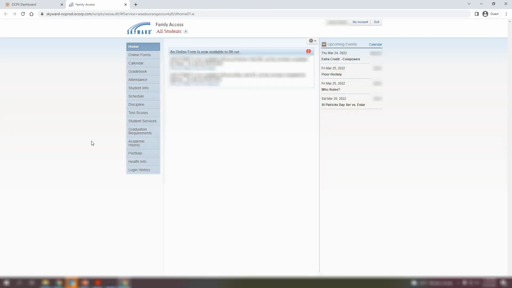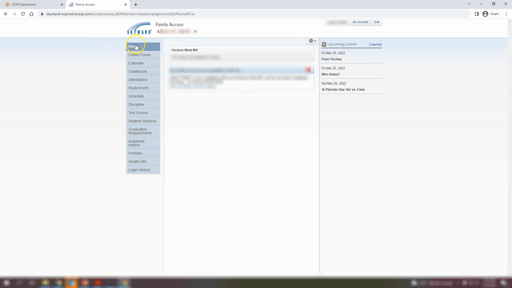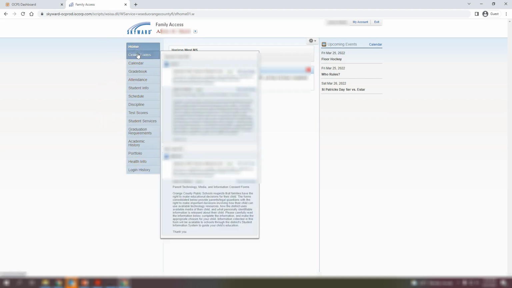Once you get to this screen, you will see different icons that you can click on. If you have multiple children in OCPS, then you'll notice up at the top that it has all students, and it has this caret that you can choose which student you want to view their information. It will show the student's name up here at the top, and then you're able to navigate throughout these different icons. So online forms is going to be different things that the district has you fill out digitally.